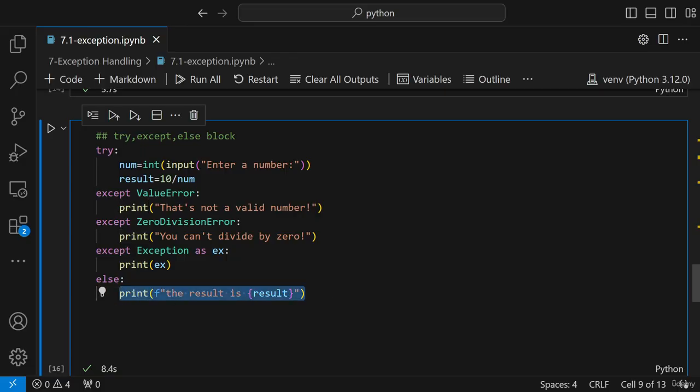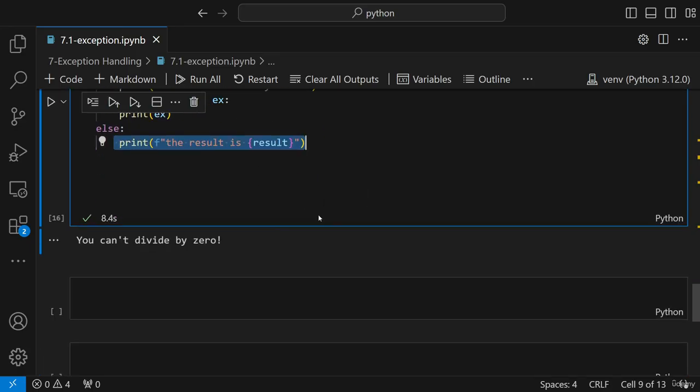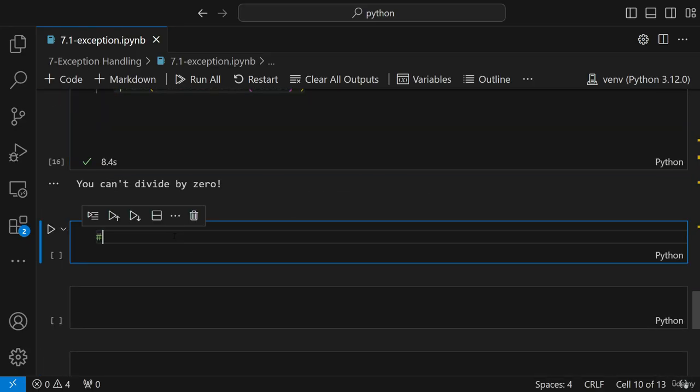Otherwise, if I'm getting an error, this is just going to stop and it is not going to execute this else block. Okay. This is how you will be able to understand. Now, this is fine. Let's try something more.